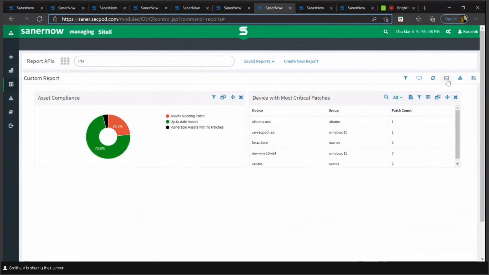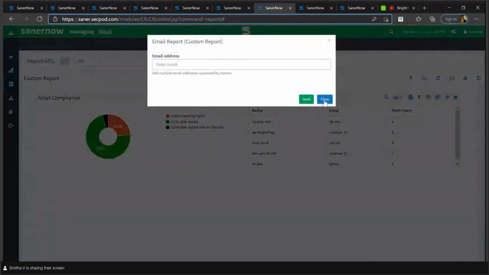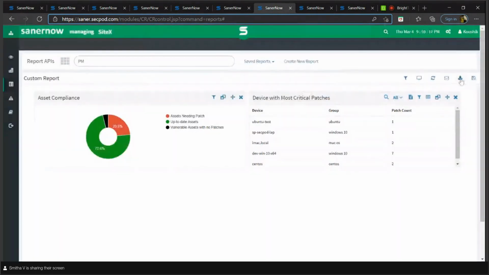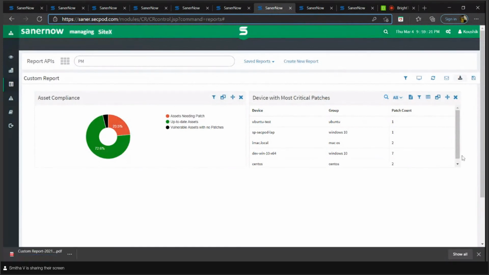The first thing is you can email your PDF as soon as you customize it. If the user wants to email it, there is an emailing option. And if the user wants to download it as PDF, even that option is available. We can also save these reports as and when required, and in further use cases, you can even update these reports. So this is about customizing your reports.